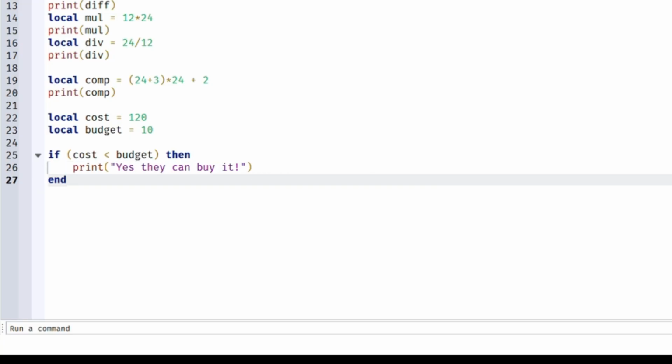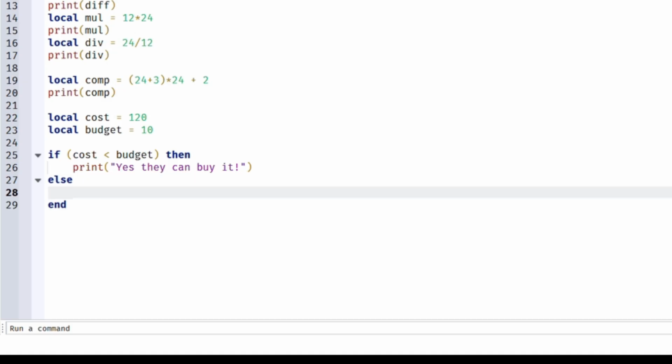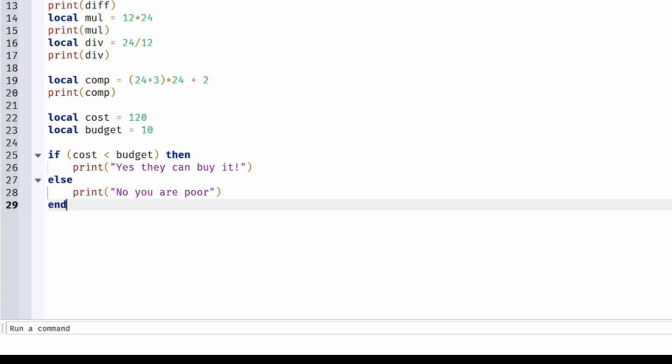If you want something to happen, you need to add an else statement before you end the block of code. So I'm going to use else, enter, and it will automatically end it for you. You need not worry about it. Print "No, you are poor." Now let's run that.